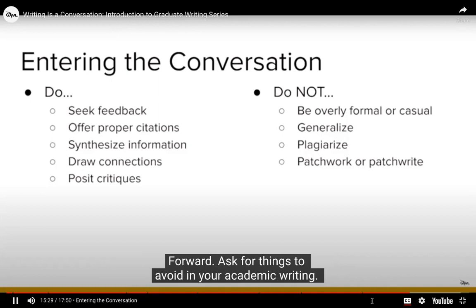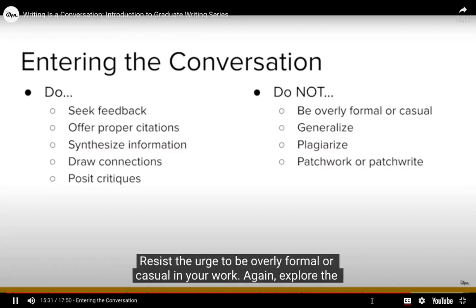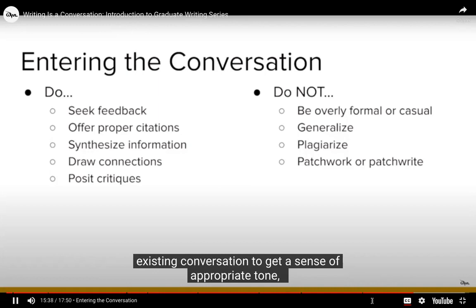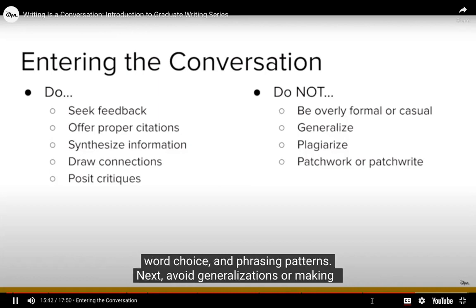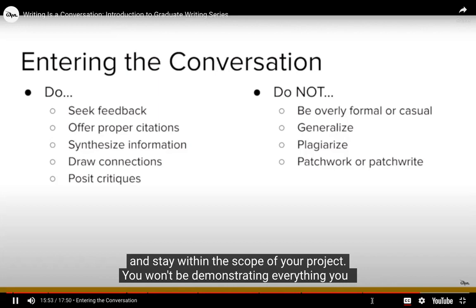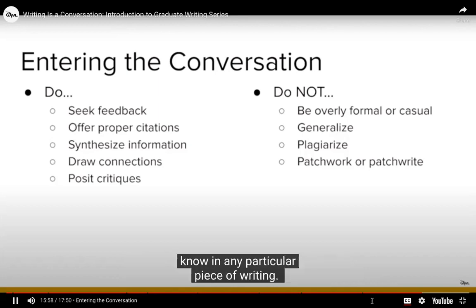As for things to avoid in your academic writing, resist the urge to be overly formal or casual in your work. Again, explore the existing conversation to get a sense of appropriate tone, word choice, and phrasing patterns. Next, avoid generalizations or making sweeping statements in your work. Instead, be specific in your writing and stay within the scope of your project. You won't be demonstrating everything you know in any particular piece of writing.